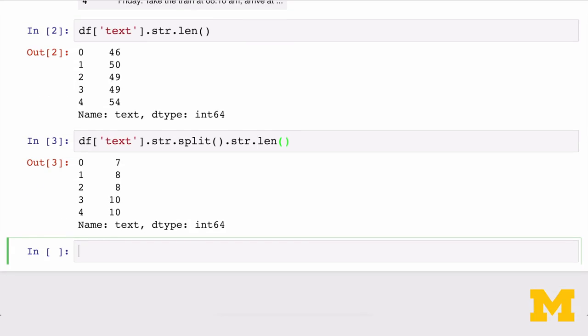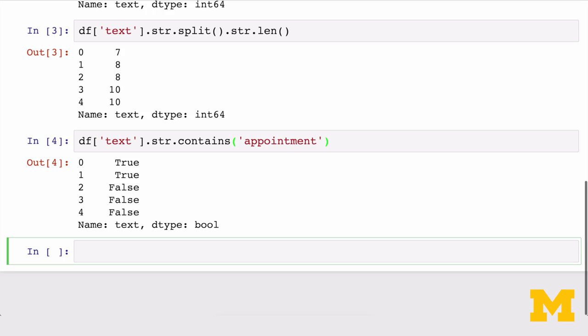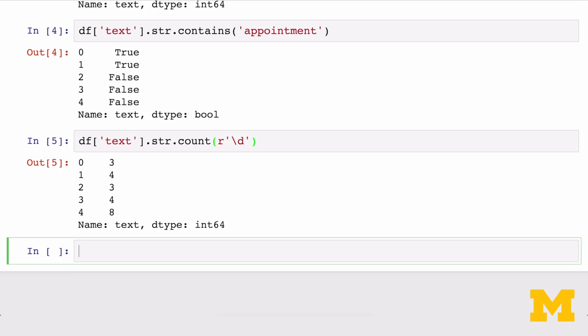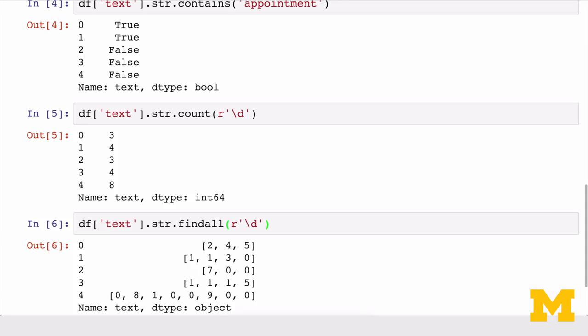To check if a string contains a pattern, we can use str contains. Here, we can see which entries contain the word appointment. Using str count, we can count occurrences of a pattern in each string of the series. Here, we are finding how many times a digit occurs in each string. We can find out what these occurrences are using str findall.